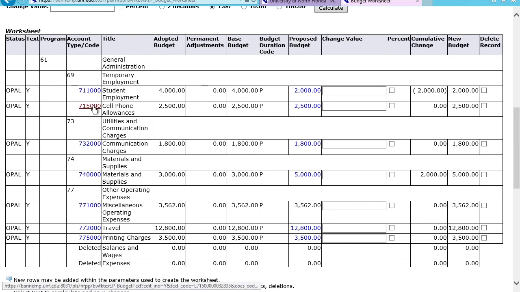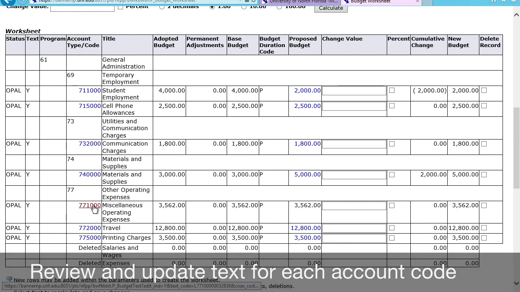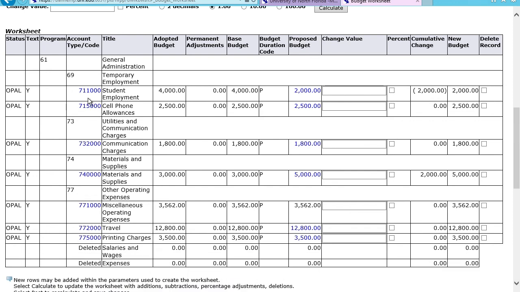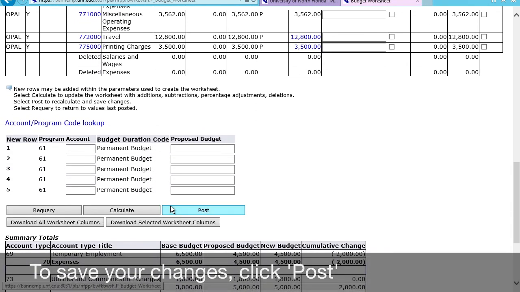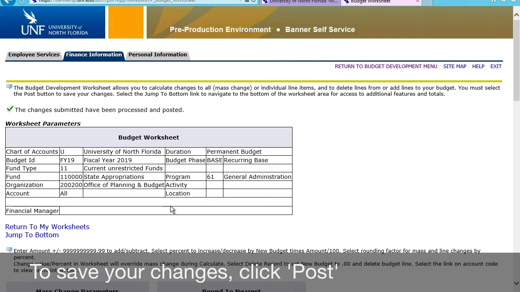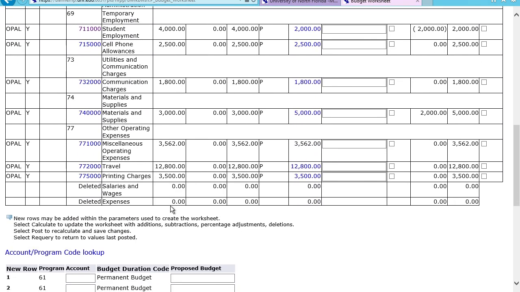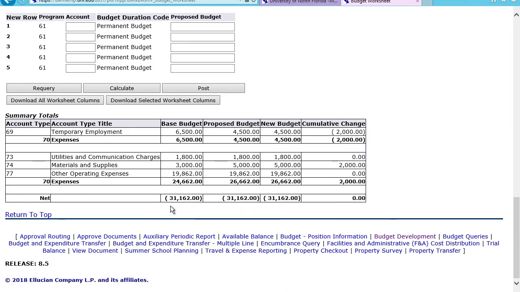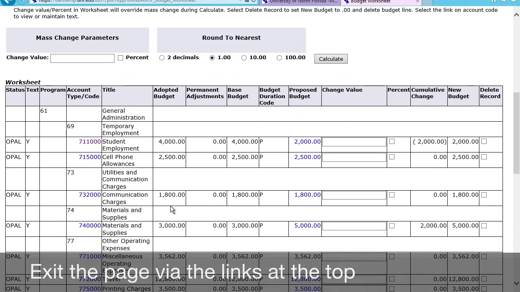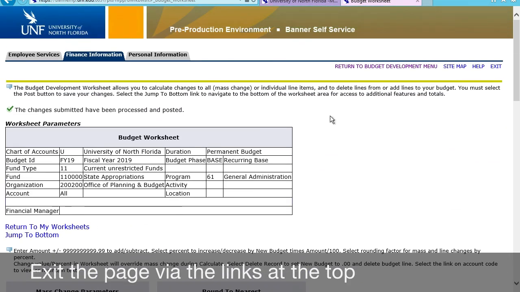Before you submit your final budget proposal, please click on the link for each account code and review the text and update as needed to make sure that it still applies to your new proposed budget for the next fiscal year. Click each link as needed to update that text. Once you've made all the changes, be sure to click Post to save. When you've made all the necessary changes to your budget and reviewed your summary totals, you may exit the page by clicking Exit or just returning to the Budget Development menu.